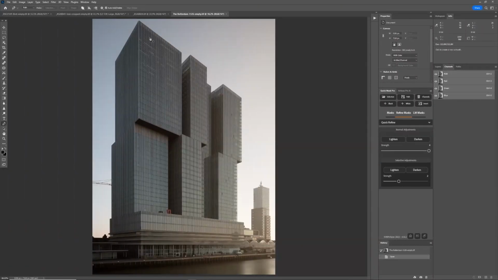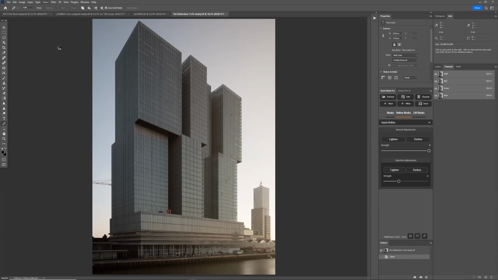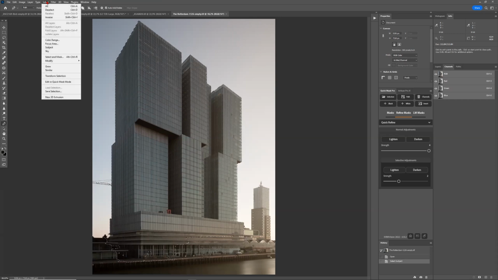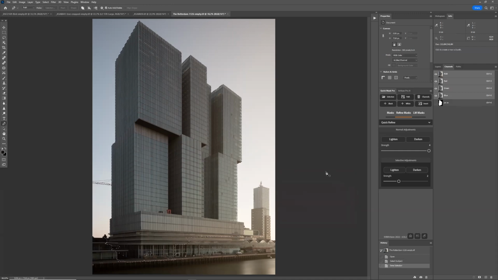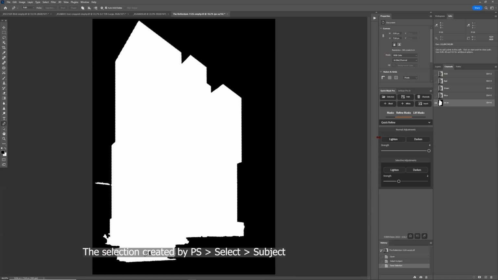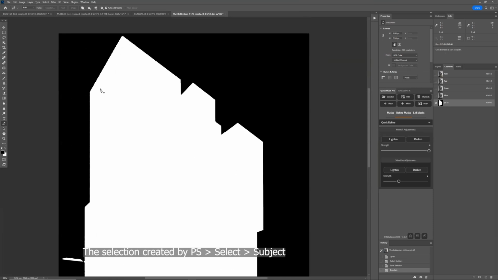So let me try doing a selection of the building first, just by Photoshop. Let's see what it can come up with, and if I might be able to improve on it. All right, there it is. Okay, call it Photoshop subject selection. Just have a look at it. This looks pretty decent.